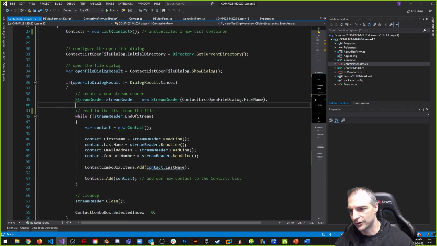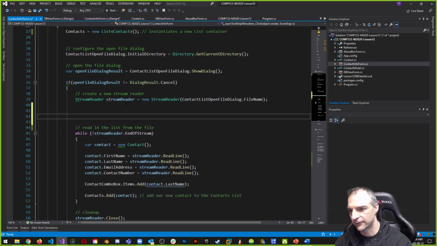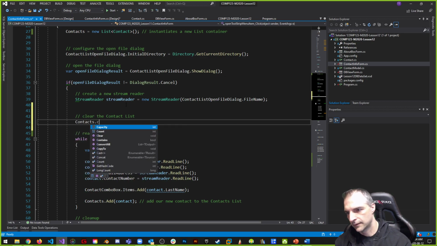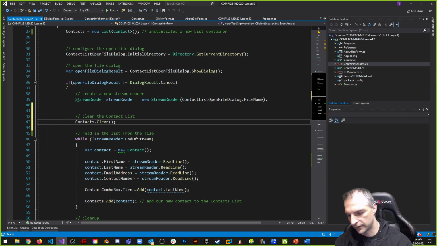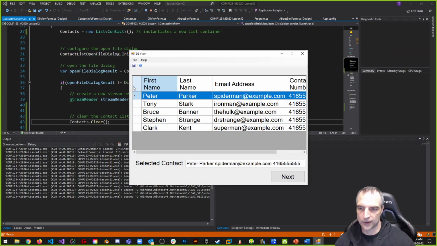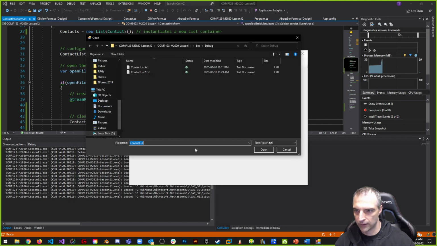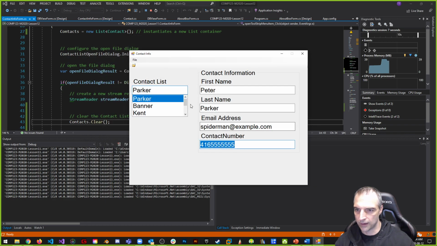So before we read in a new item for the list, read in the list from the file, let's clear the old list. So we'll say contacts dot clear, and that makes sure that anything is cleared out of there, because it doesn't add a new one. I don't want that to happen. Let's try that again. So Peter, next, load, open, and then let's take a look at that. But we still have that extra Parker.